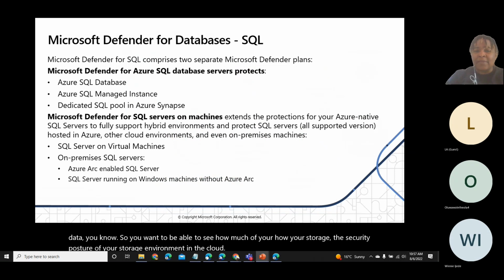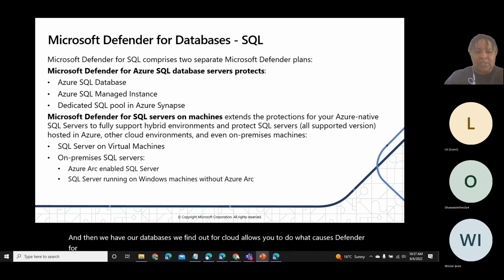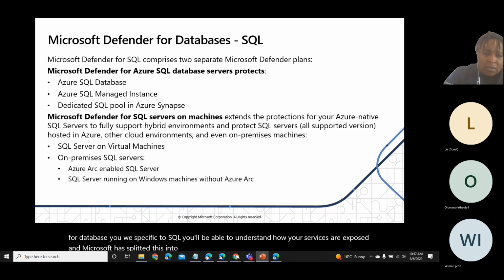And then we have our databases. Defender for Cloud allows you to use what it calls Defender for databases, specific to SQL. You'll be able to understand how your SQL services are exposed. And Microsoft has split this into Azure SQL, and then SQL.